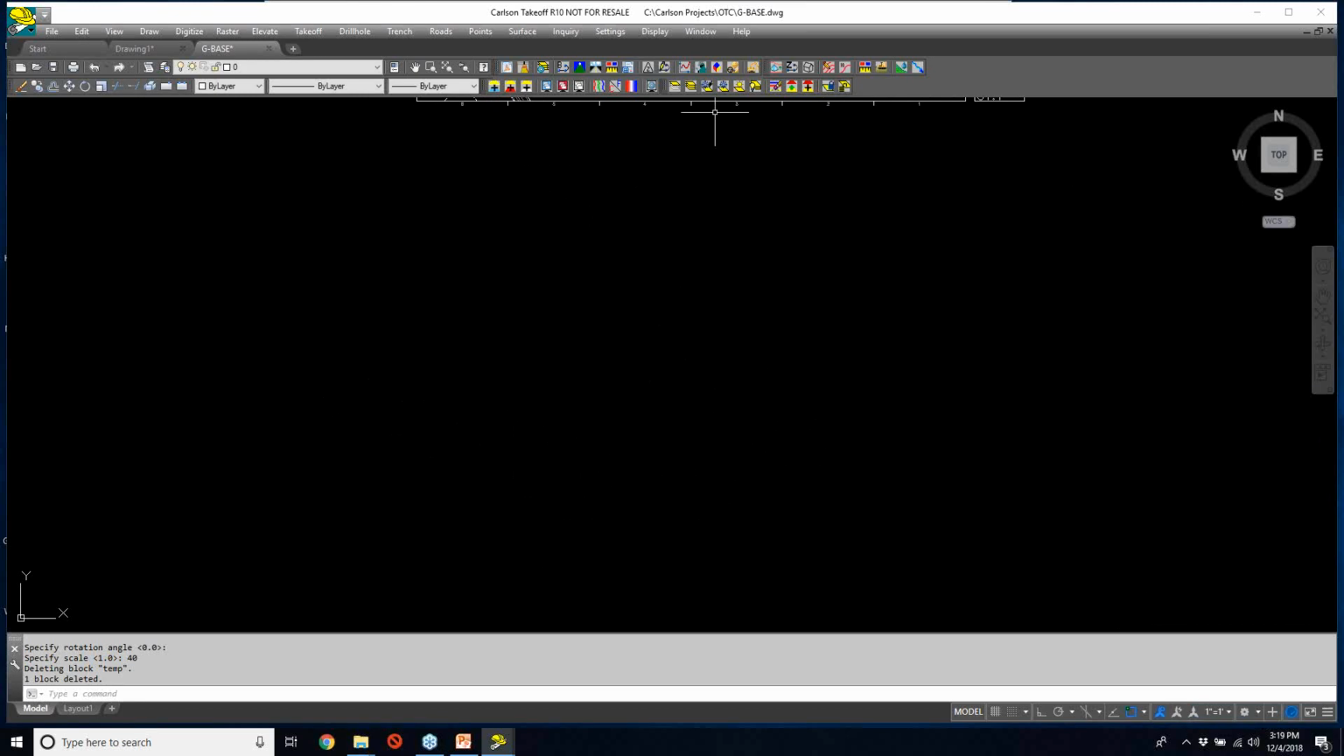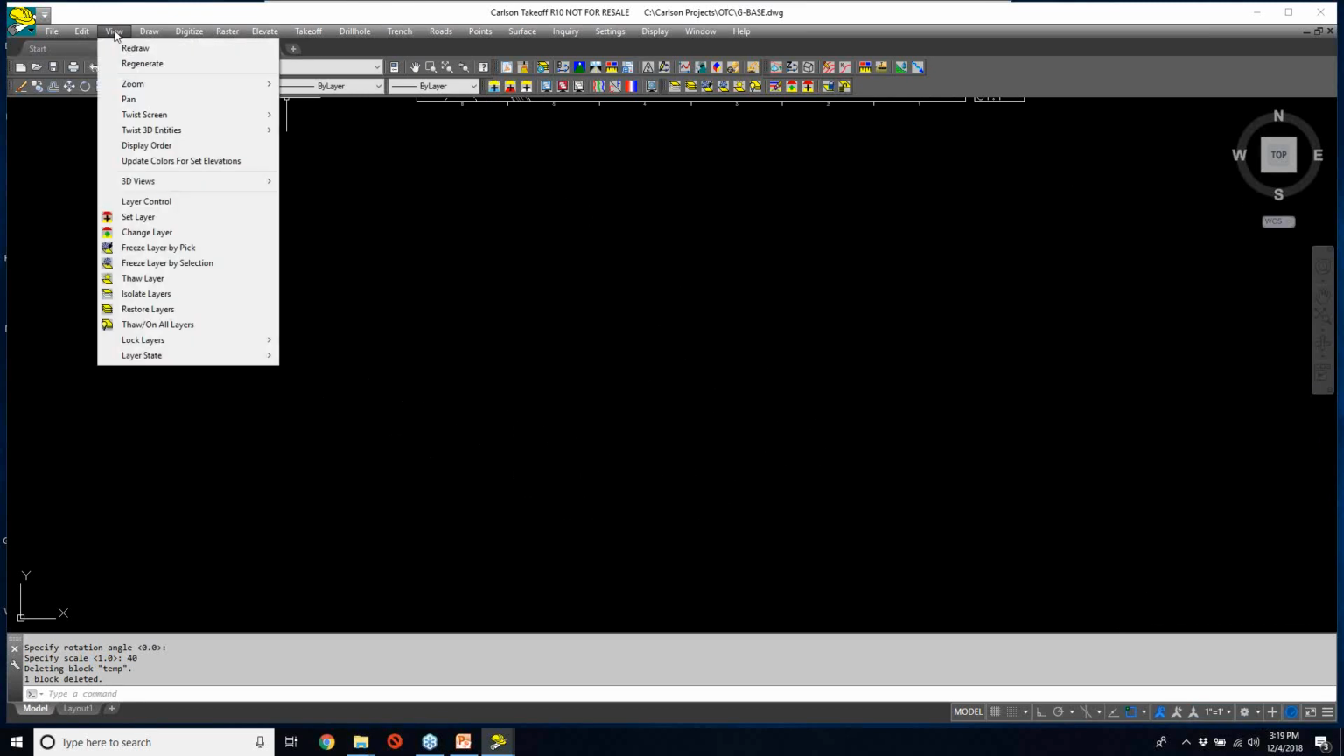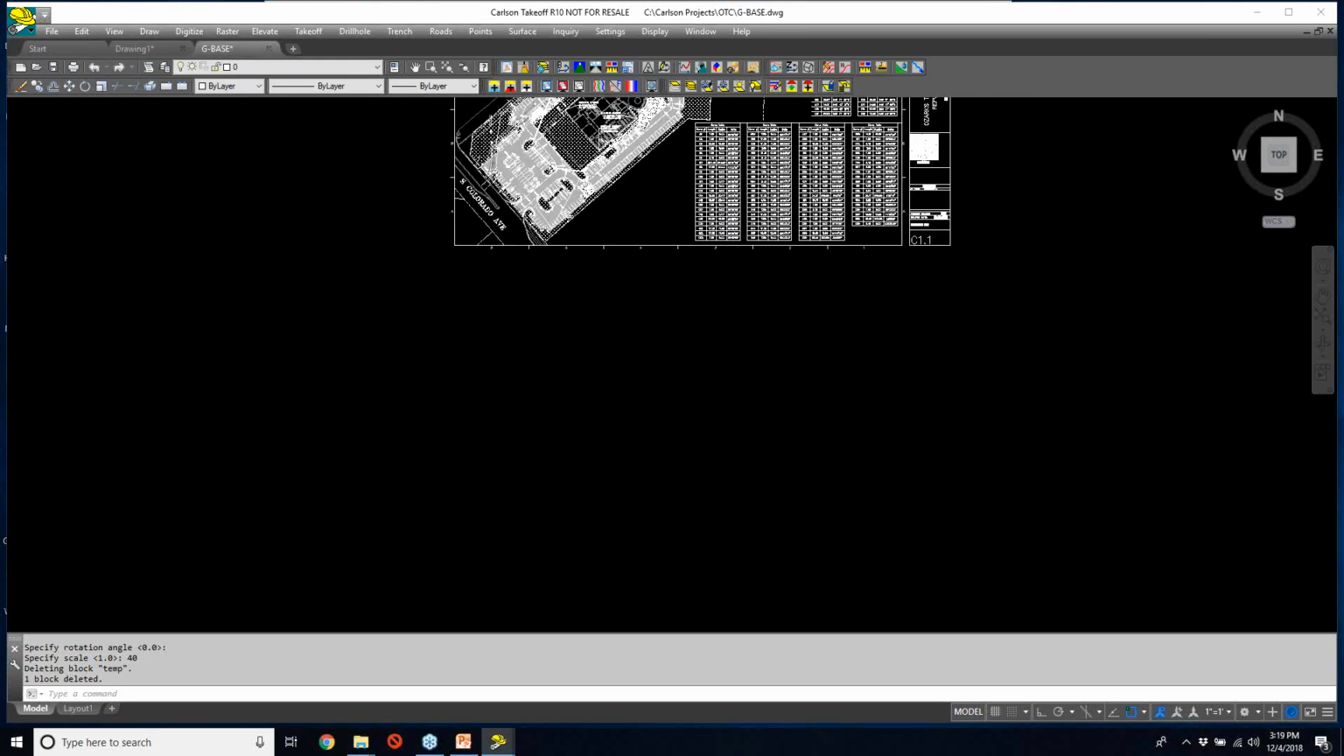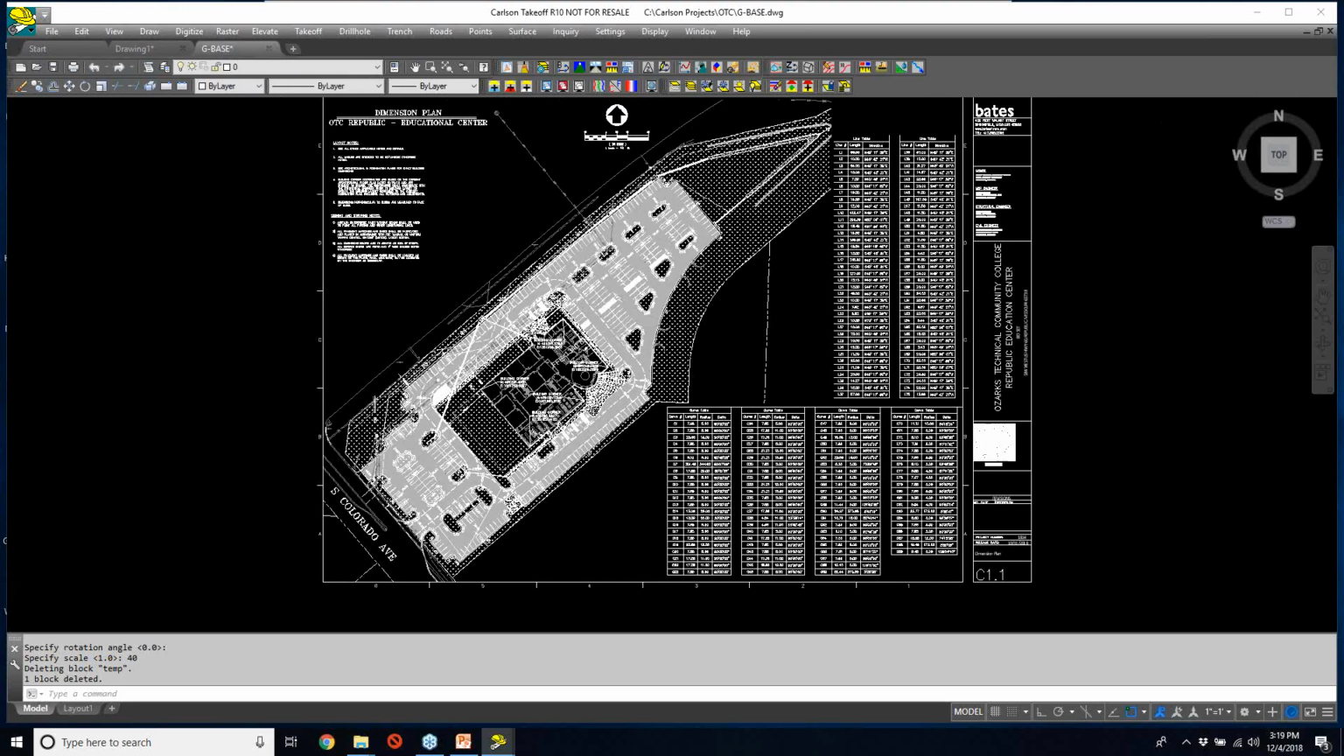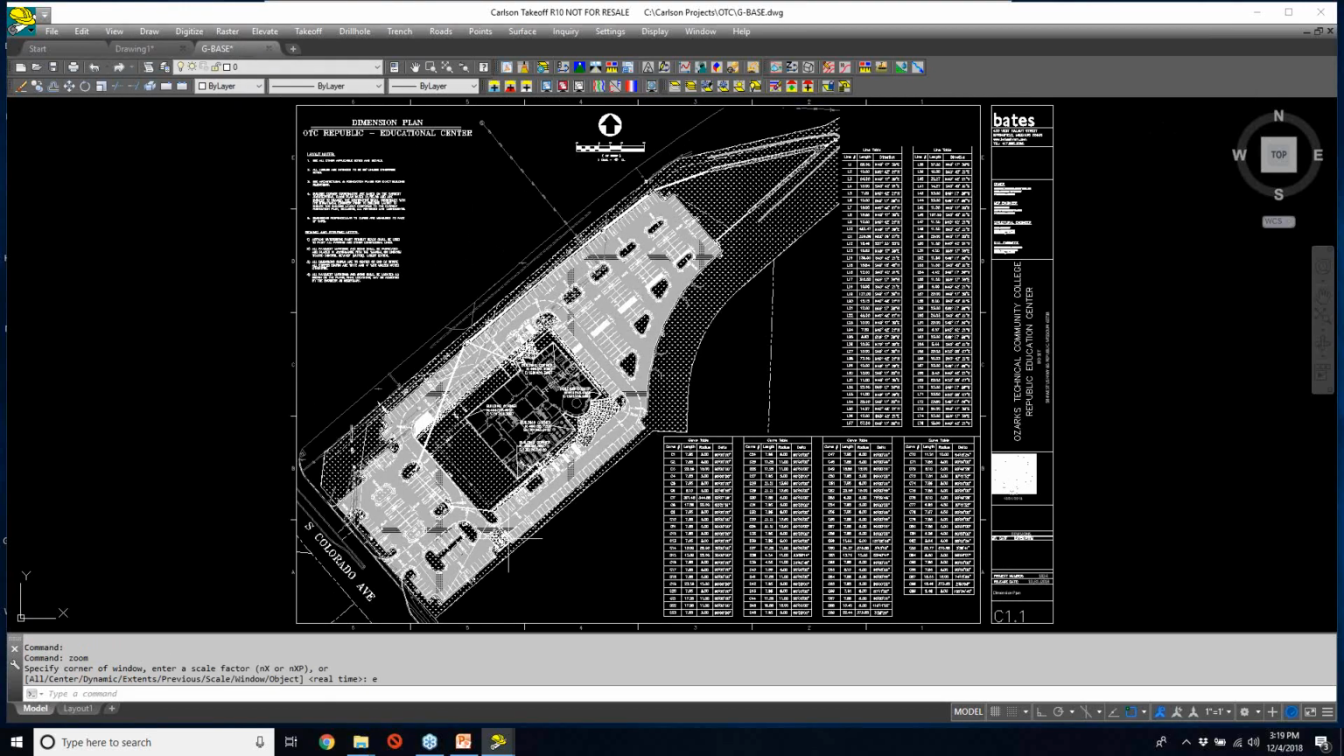To see everything visible on my screen, I'm just going to choose the View menu, and for me it's View Extents, or for me it's just Zoom Extents. There it is, Zoom Extents. Quickest way for me to do it is just ZE for Zoom Extents. But there is the first version of the PDF that I want to look at.